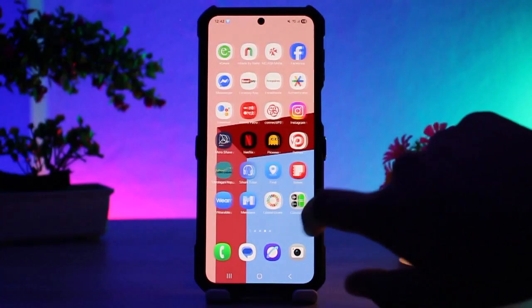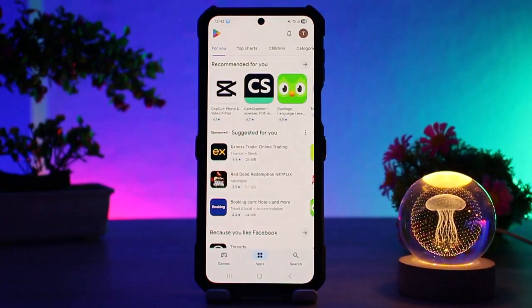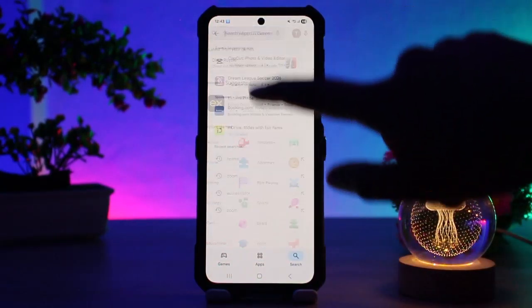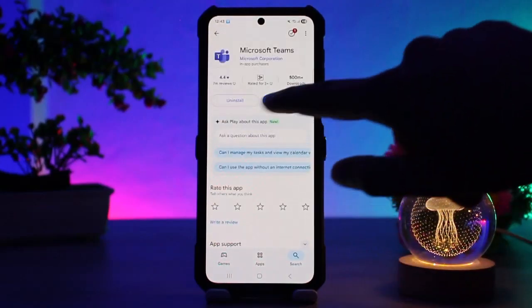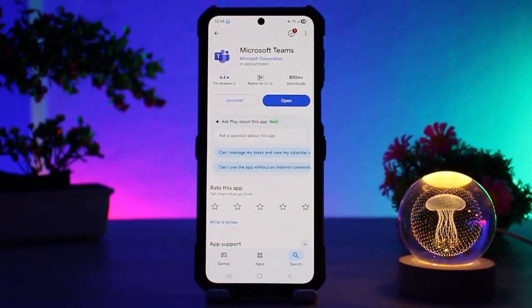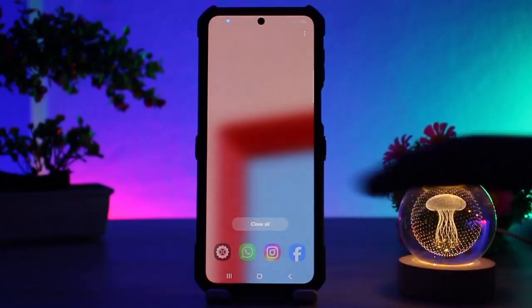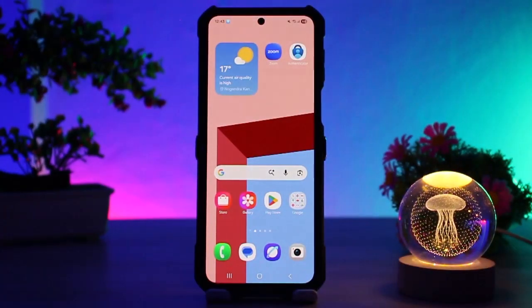The next thing which you need to make sure is that there is no update available for the app. So click on the option of search and click on the option of Teams and see if there is any update available for the app. So if there is any update available, then that may also be the reason that your app is not working properly or smoothly. So update it and try to use the microphone, then it will surely help to fix the issue.